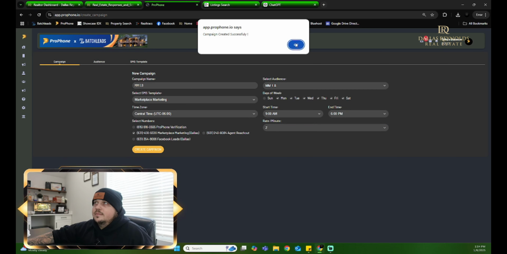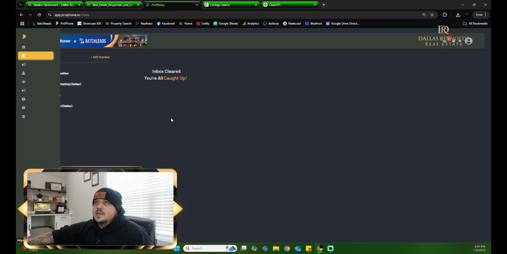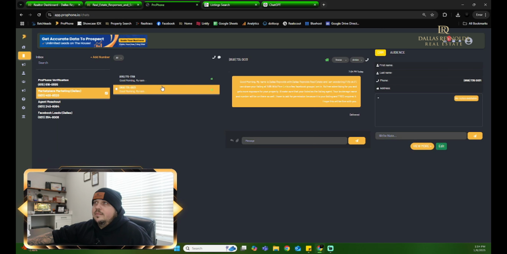Create campaign. Okay, it went ahead and sent 2 already because it already scanned my DNC log and there was no agents in it that were these agents. So it's already texted 2. To show you what this looks like, it looks like this. Okay. Now I could edit the template to say good afternoon, but it's whatever.